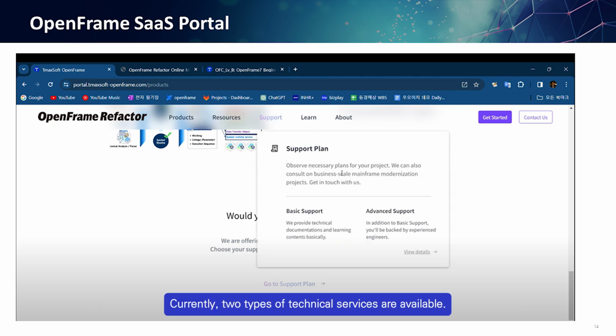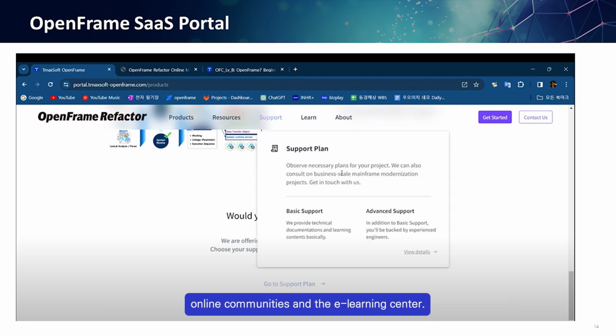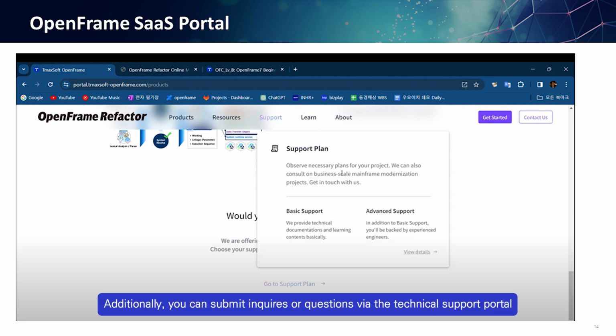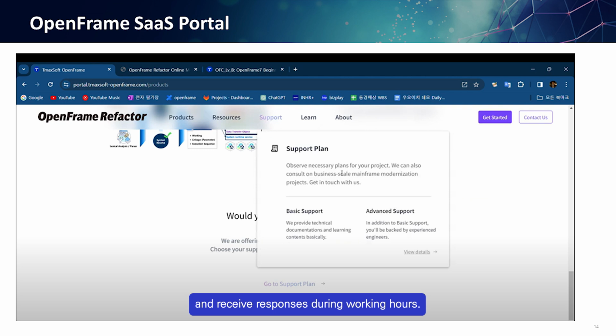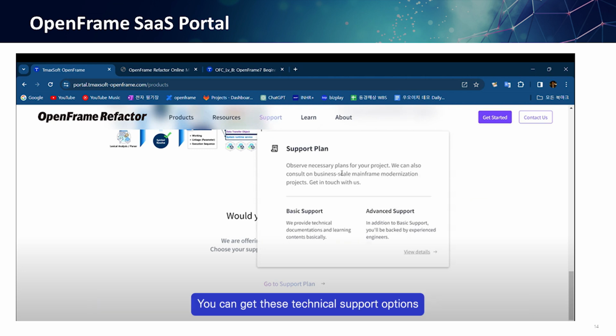Currently, two types of technical services are available. The Basic Support option grants unlimited access to technical documents, online communities, and the e-learning center. Additionally, you can submit inquiries or questions via the Technical Support portal and receive responses during working hours. In addition to the Basic Support, the Advanced Support option provides 24/7 technical assistance. With Advanced Support, an expert engineer is assigned to provide one-on-one customized technical support. You can get these technical support options by entering your contact information through the support page.